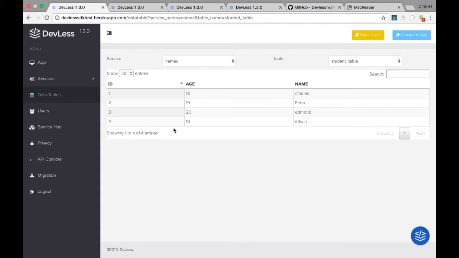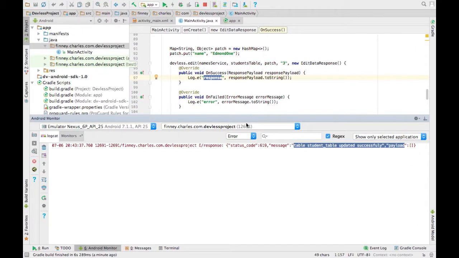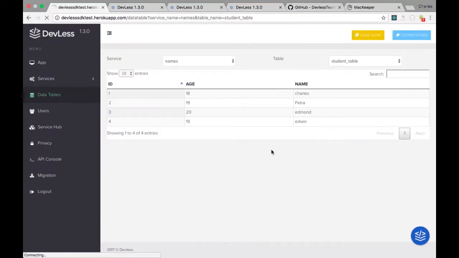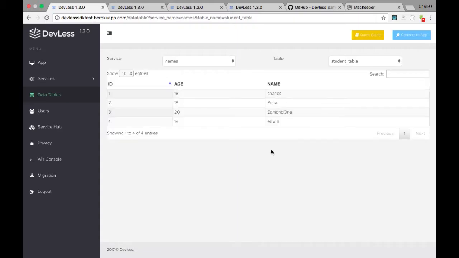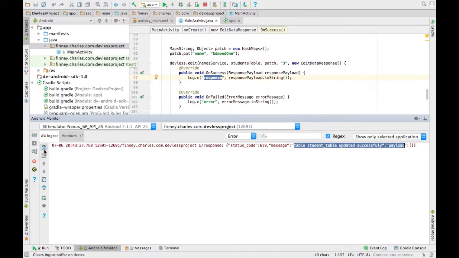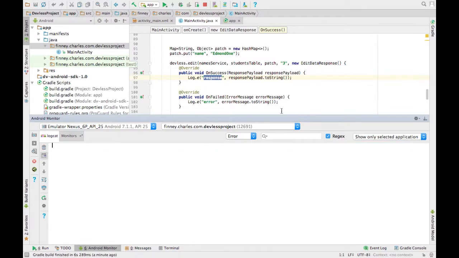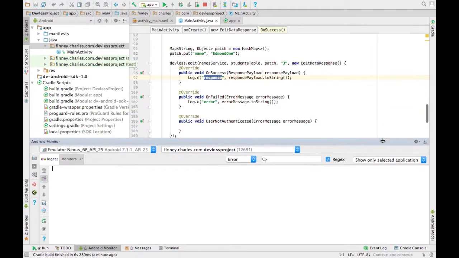So now we can refresh this page. When we refresh this page, this ID number 3 should change from Edmond to whichever name we put here, Edmond 1. So let's refresh it and see whether it worked. Boom, it worked. So successfully, we've been able to edit data on our backend from this Android app. So that is how I'm going to do everything.